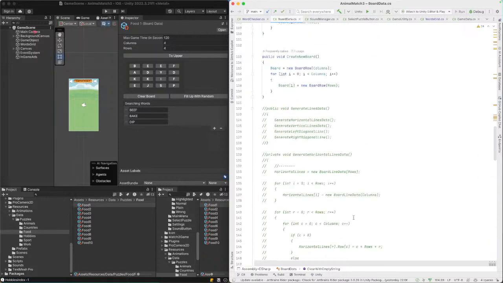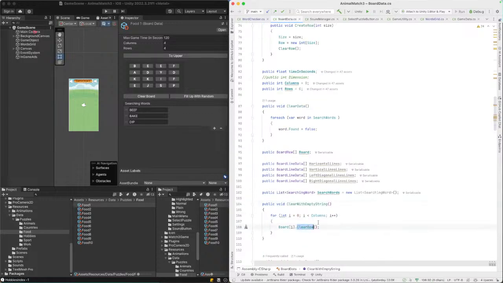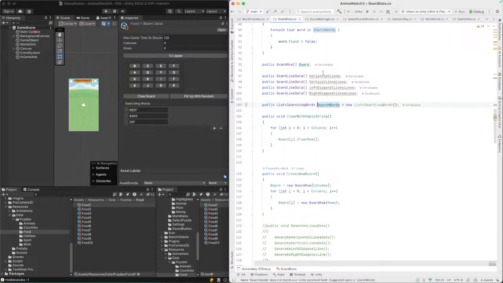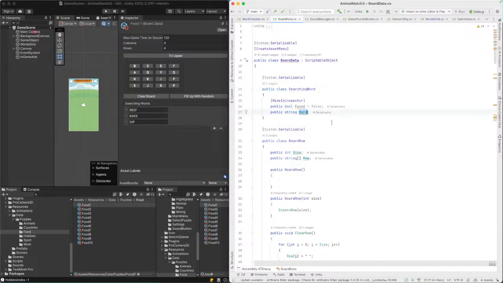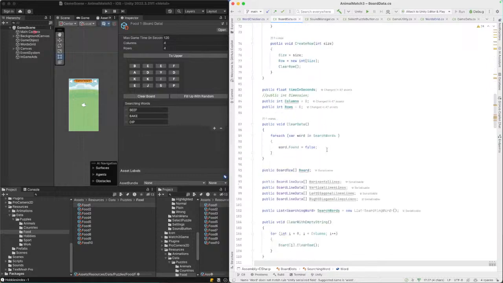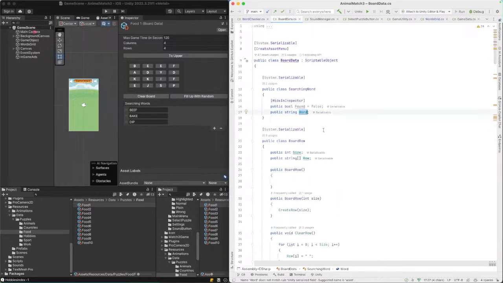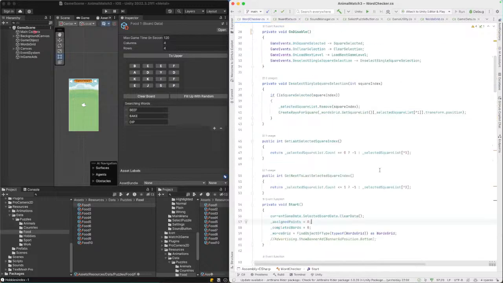Okay, a lot of comments. So let me clear this out. The word is basically the searching word, so we don't need this class for the searching word because we're not using this at all. There's gonna be a lot of refactoring for this project. It's a lot of stuff which I don't need.